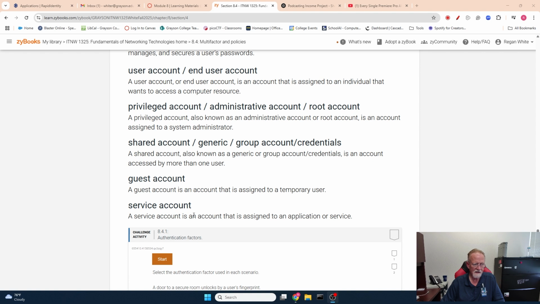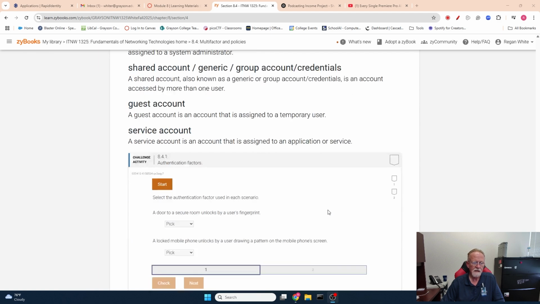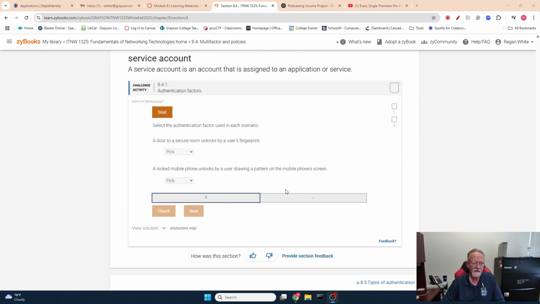And then a service account is an account set up for an application or a program or some piece of hardware that has to have a user account. And this type of account is set up for that. It's not necessarily intended to be used by a person. It's intended to give access to a program or to some kind of a bot on the network. Got another challenge activity, and at that point, you have completed the 4th section of the module.